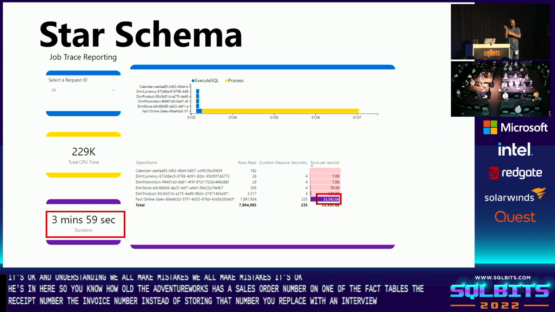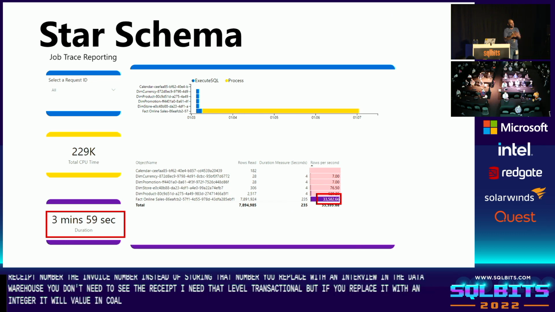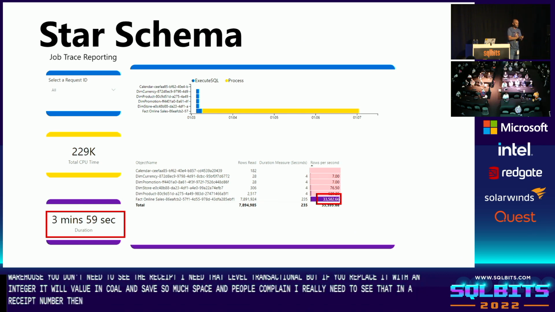In the data warehouse, you don't need to see the receipt. I don't need that level. If we're looking at the receipt, that's transactional. But if you replace it with an integer, it will value encode and save so much space. Then people will complain, I really need to see that receipt number. Then you can't use my model. You should go use some transactional system. Just a thought we had.